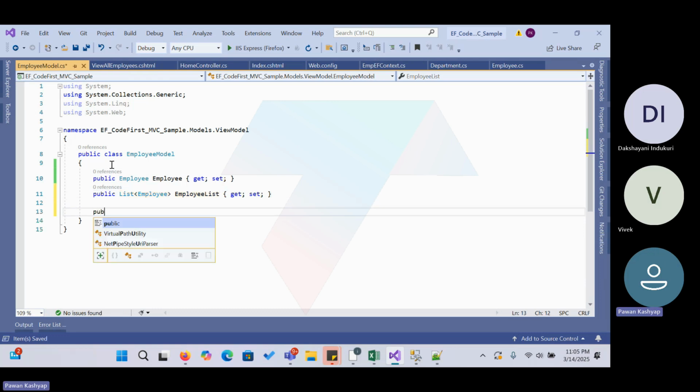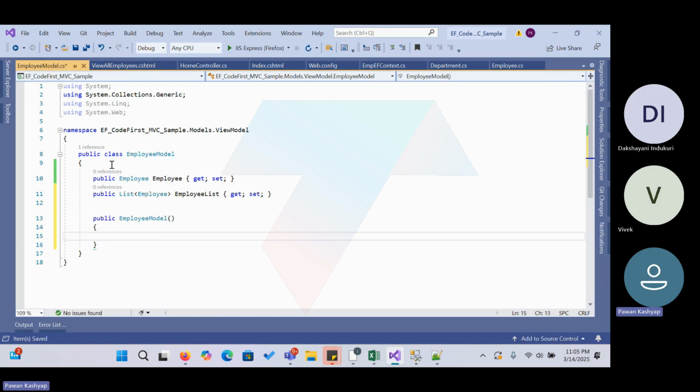And let's create the constructor, employee model, and I will initialize these two properties in the constructor only. I'm saying employee equals new employee, and the second one is employee list equals new employee list.